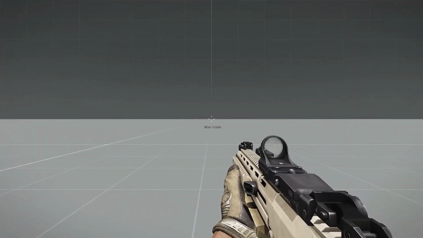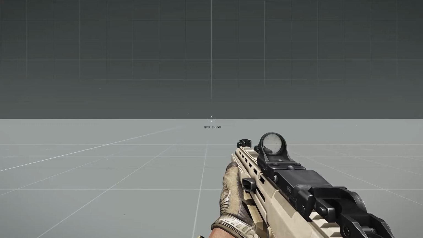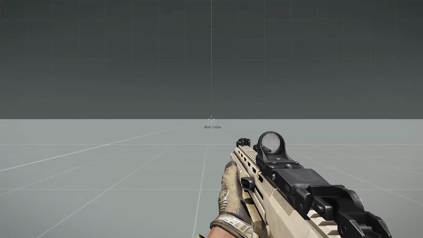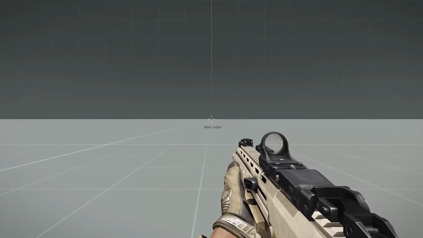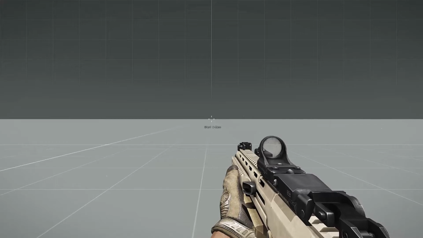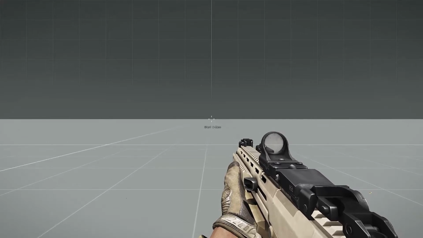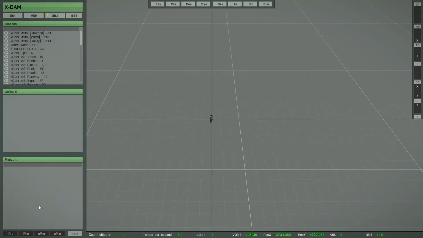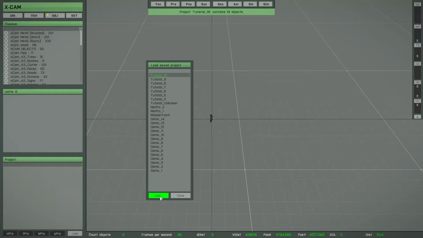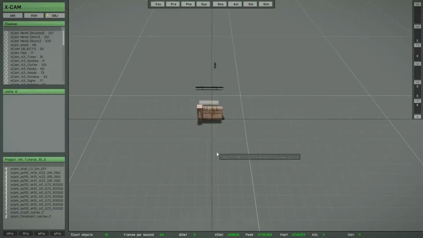Hello and welcome to the next Xcam tutorial video, and in this part I want to show you one more example about the user-defined rotation axis, and then we go on with the slope function. So here we go. First I have to load the same project as in the last video tutorial, so this one, and now I will show you another example about the user-defined rotation axis.